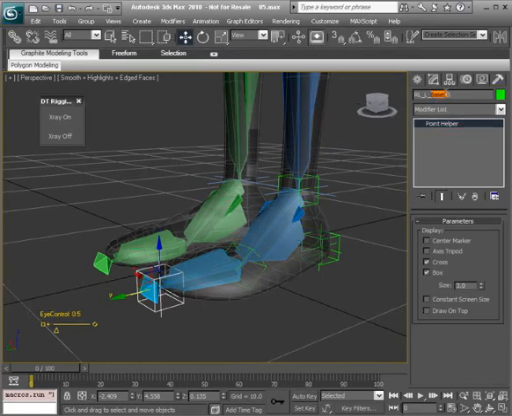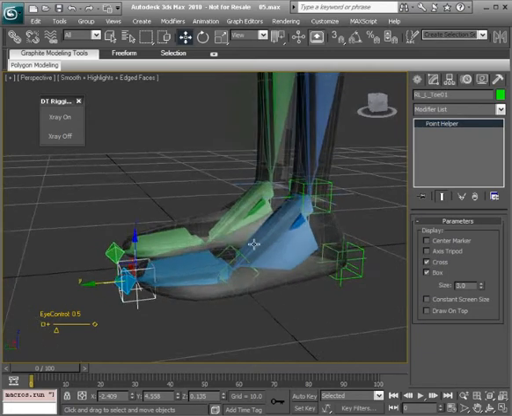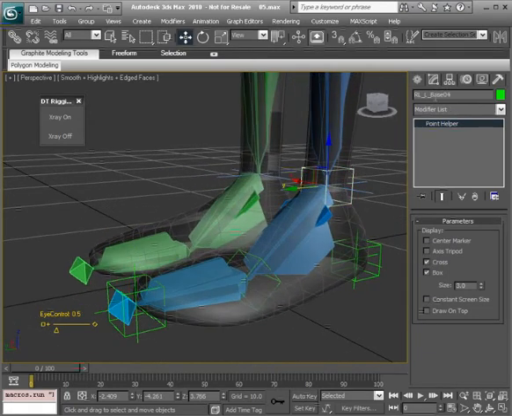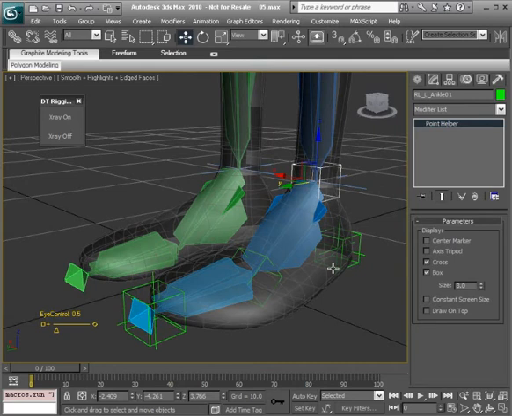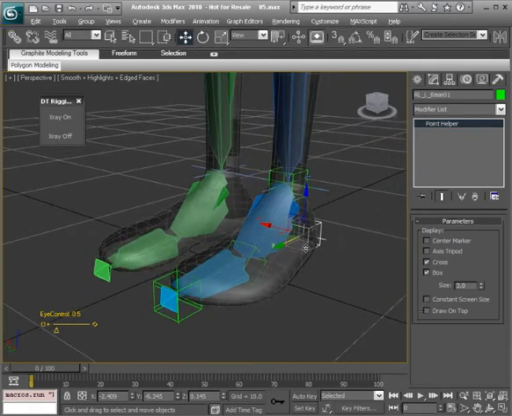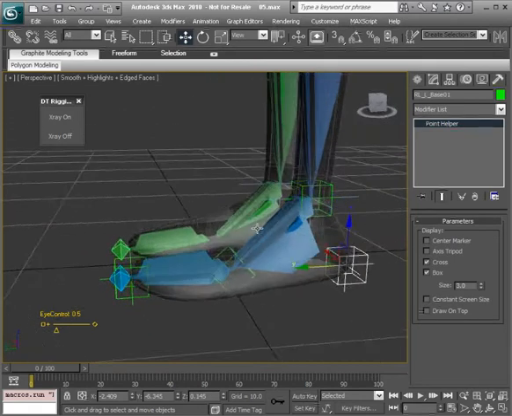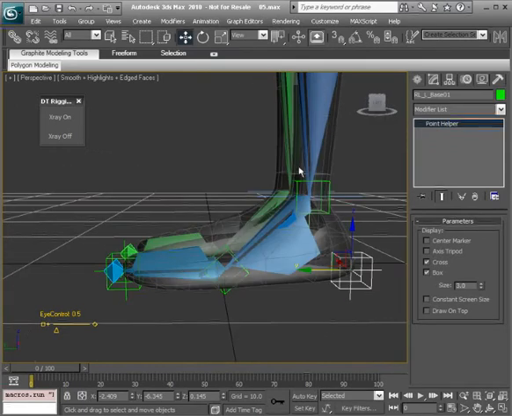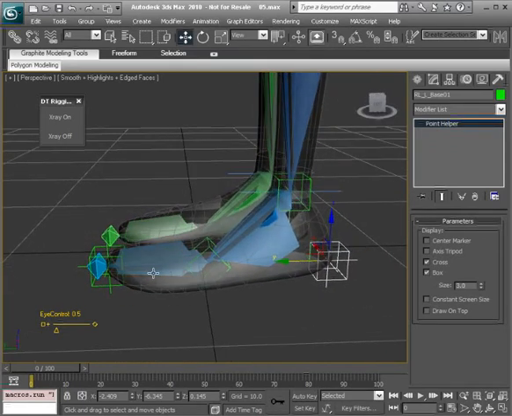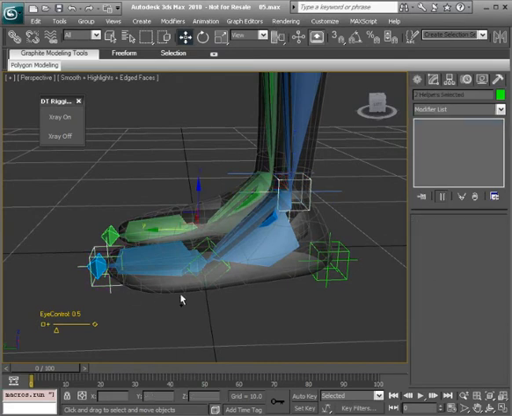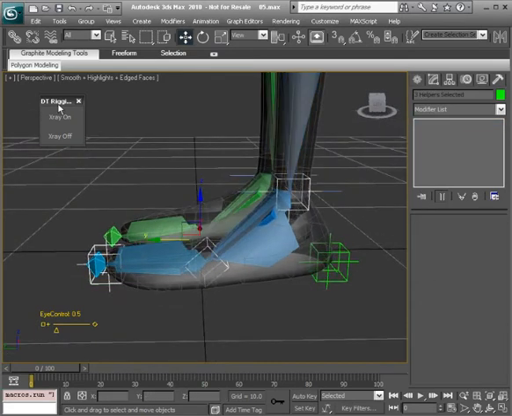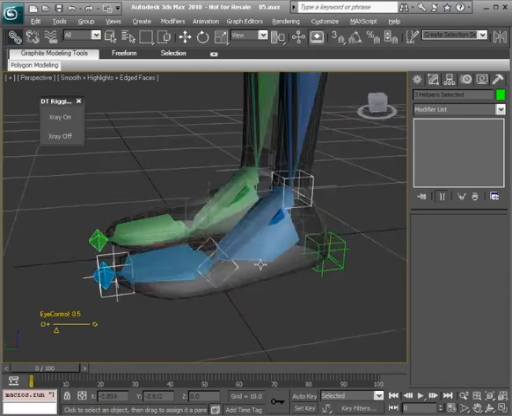With the toe, it's going to be RL toe 01. And the ankle, we'll rename that as well. And then we'll want to color code these. Alright, so being that we're working on the left side here, we can color code these with blue. So what I'm going to go ahead and do is actually link them all together first. Select the ankle, select the toe, select the ball. Go ahead and link them all to this primary helper.